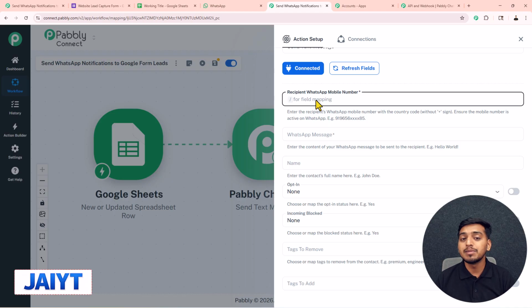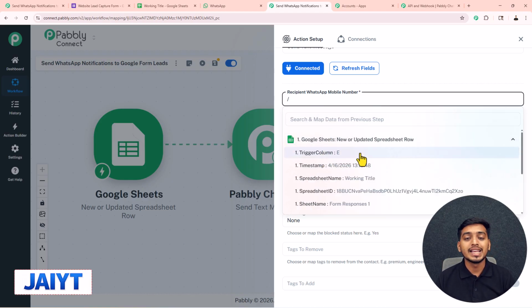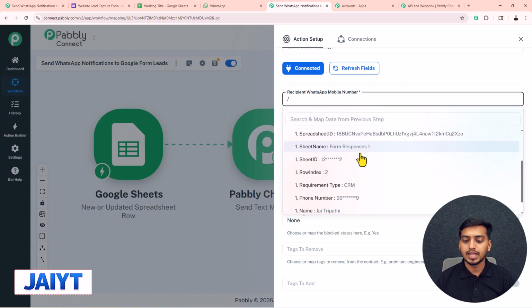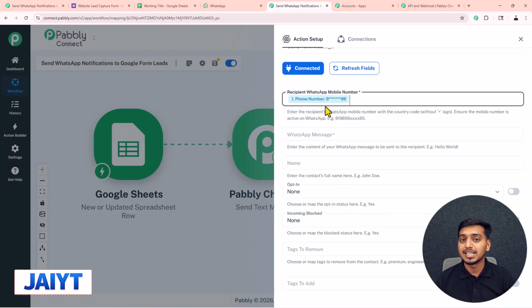Now inside this recipient's WhatsApp mobile number, I have to add the number provided by my customer. So I just have to press the slash button. Then from this drop down, I can easily select the value which I want to map. Now I will click over this number and you can see it is mapped successfully.